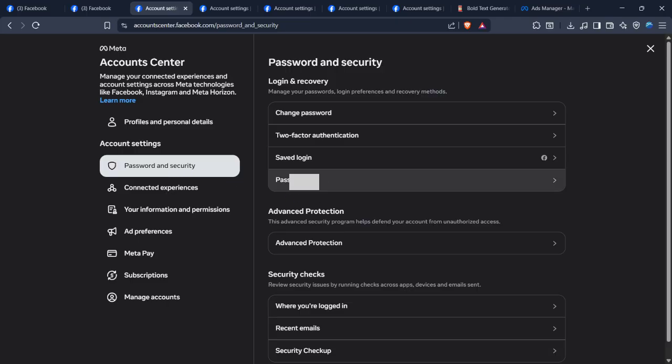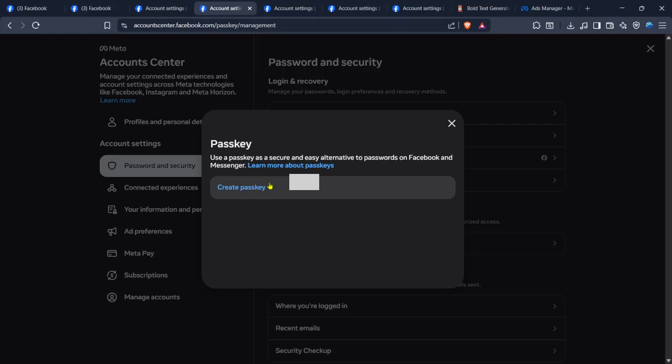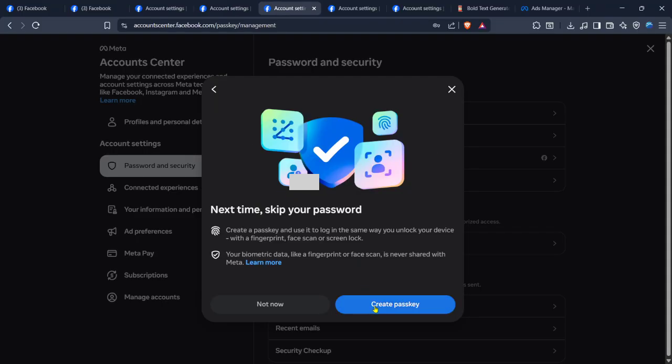Once that loads, I'm scanning through the options until I see passkey, and I'll go ahead and tap on it. Now I'm inside the passkey setup screen and I can see the option to create one, so I'll tap on create passkey and it may take a second to respond. At this point, I'm prompted again to confirm, so I'll tap create passkey one more time to proceed.